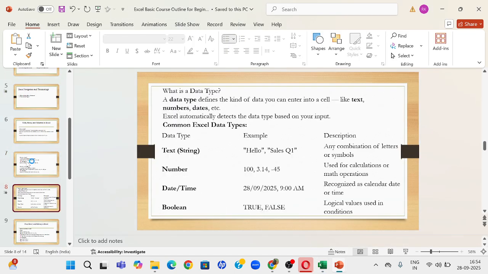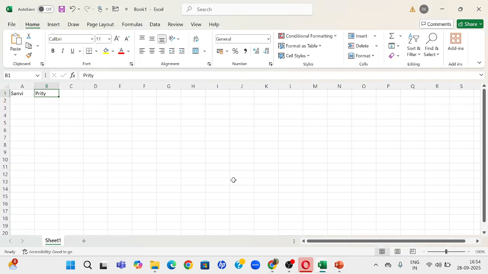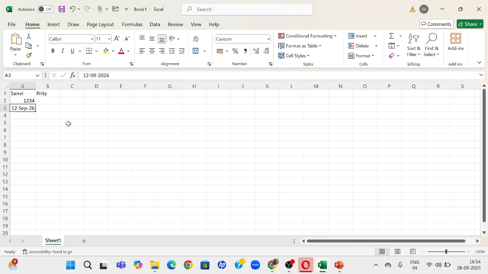Moving next to data types. I think there is no need to explain again: text, like hello, and numbers. In a cell we can write anything, and Excel understands all of those. I write Sanvi, and in the next line I can write 1 2 3 4. This is a number. I want to give a date, like 12 September 2026. You can see that Excel automatically takes this data type.